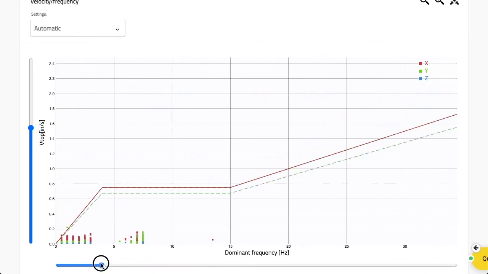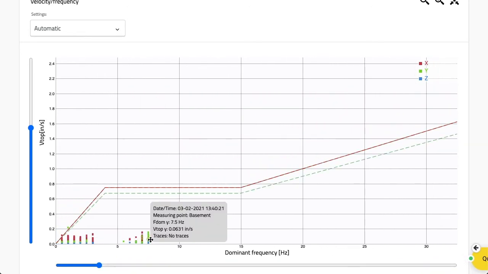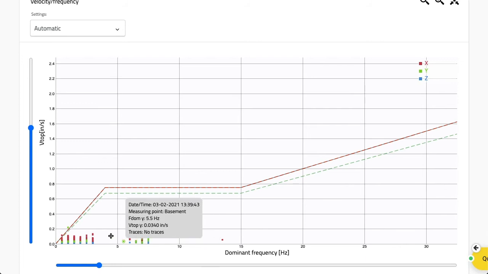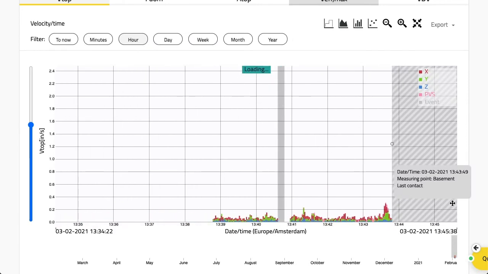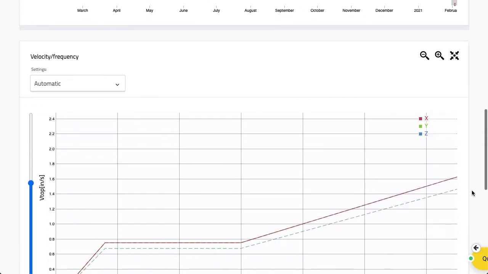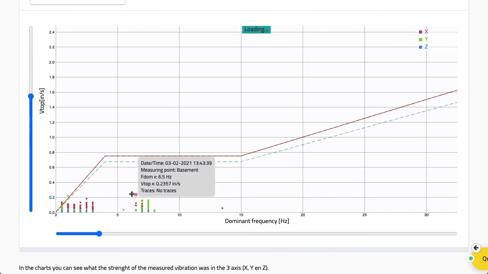I can zoom a bit more to get a better idea. I have fairly low frequencies, so this graph is in sync with the graph above. So if I zoom here, let's say zoom out a little bit, I will also get the same data that I see on top in the bottom graph.